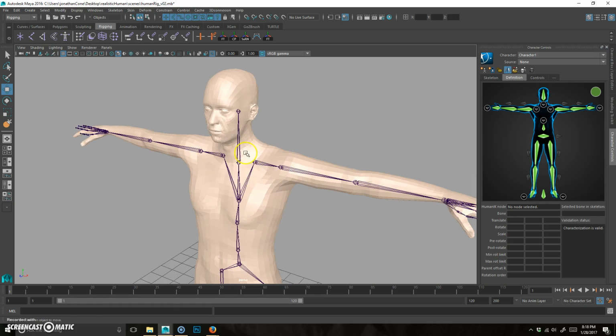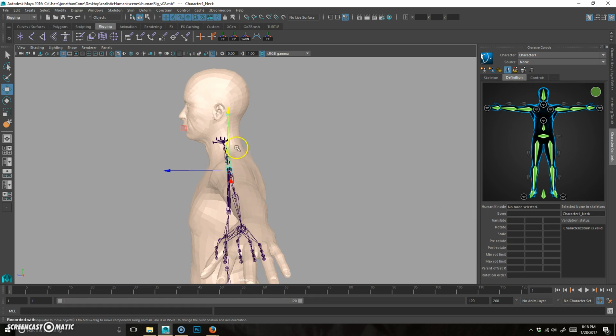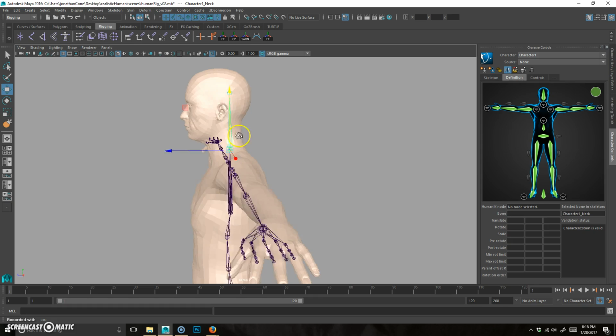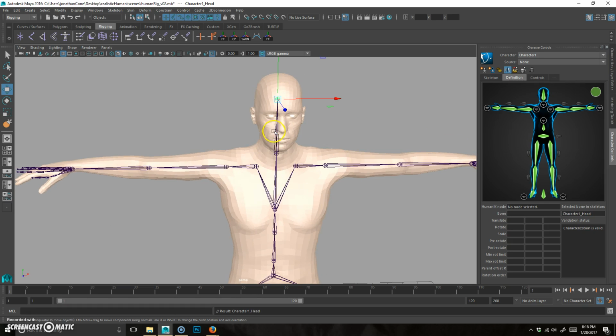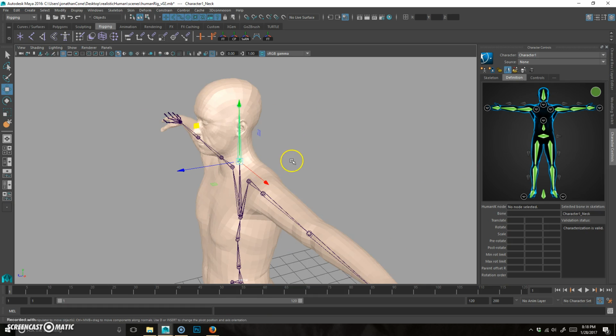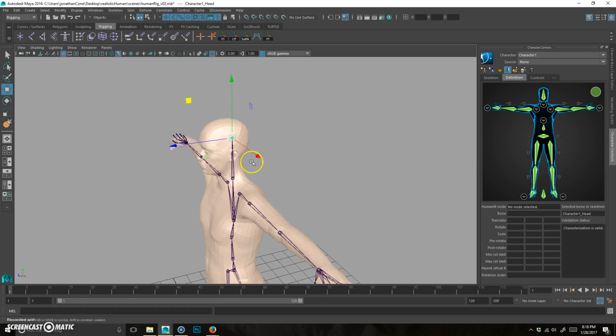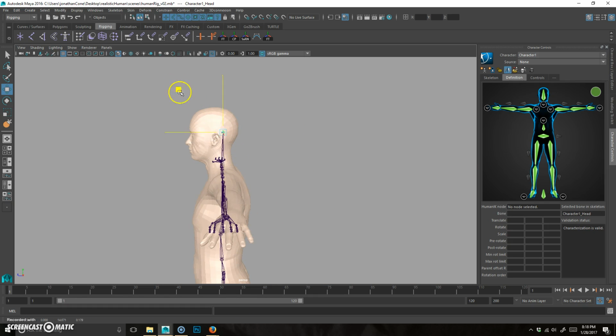Next up, I'm just going to go ahead and do the neck. So the neck, I'm just going to pull straight up, and I'm going to try and put that at the base of the neck. There's really not all that much to it. If you push up and down on your arrow keys, it'll move up and down your joint chain. So I'm going to push down, sorry, and move this roughly to just behind and below the ear, okay?